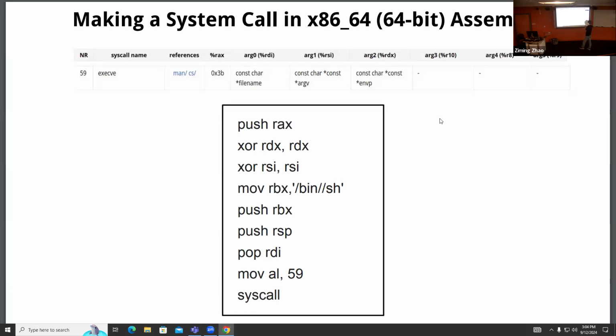So in this case, we first push AX here, then we do an inclusive OR to RDX. So RDX will be 0. After that, we clear RSI because those are the registers we are going to use here. Those two, right? We want to set them as 0. So this one and this one will be 0. Those two will be 0.